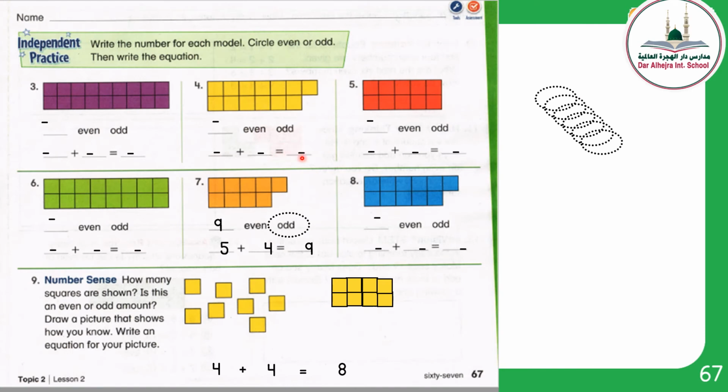The same kind of practice goes on the next page, page number 67. One of the examples I've explained here. For example, here I can see the total number of boxes is 9. Then I can see by looking at this shape, this has a lone box without any partner. So that means I'll grab my circle and I'll put it here. It's an odd number. Finally, I need to show this picture in the form of an equation.